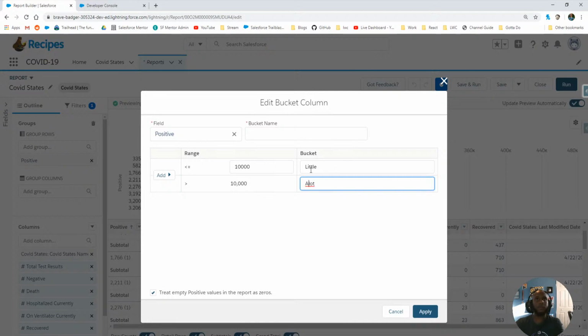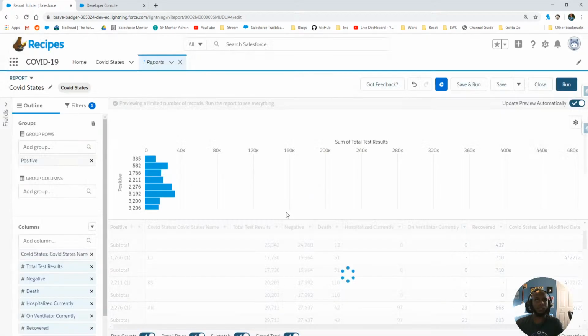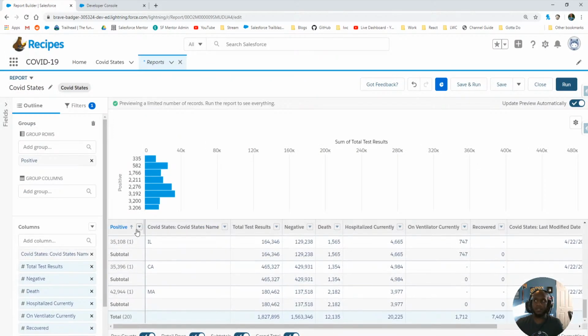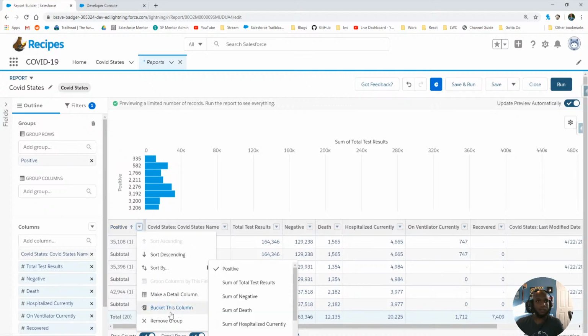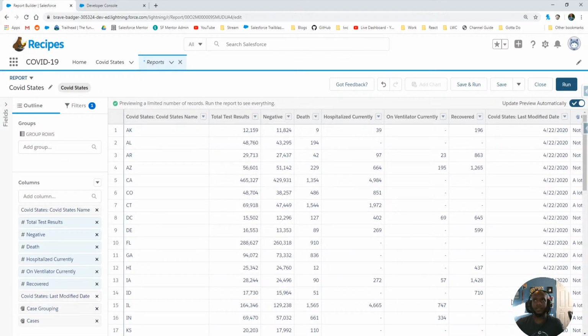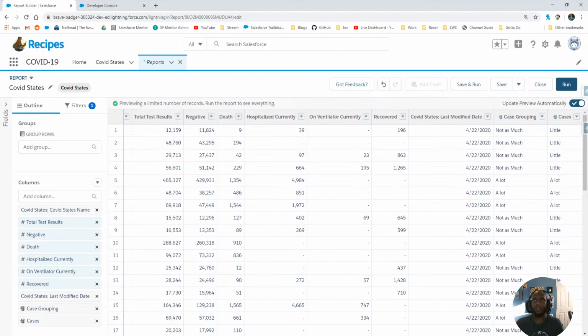Let's try that one more time. Cases. I'm not seeing my buckets. I won't worry about it. I really just want to see my tabular report and then, oh, here they are.